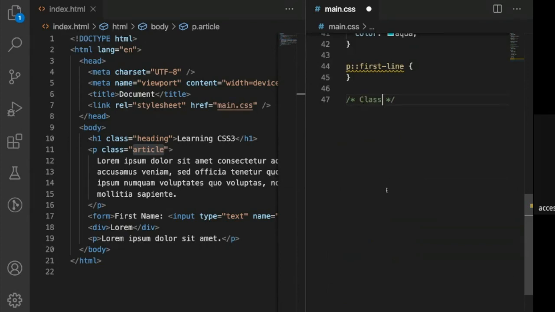So what are the pseudo class selectors we have? Hover, focus. We need to use one colon for these pseudo class selectors. Hover, focus. And before and after is in the pseudo element selectors, so pseudo elements.